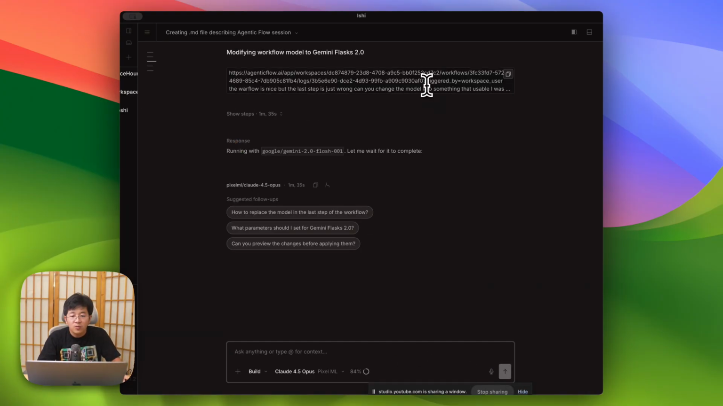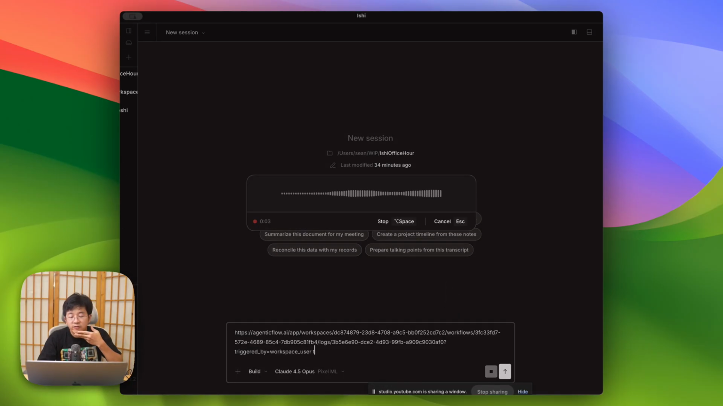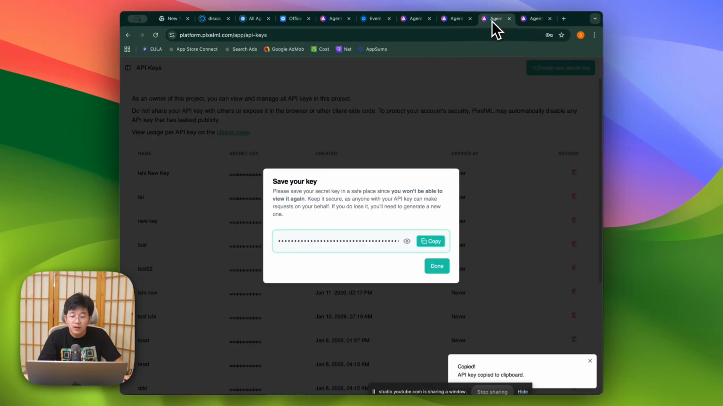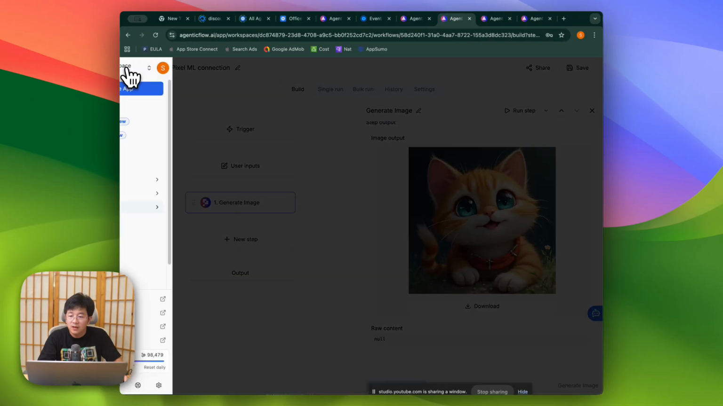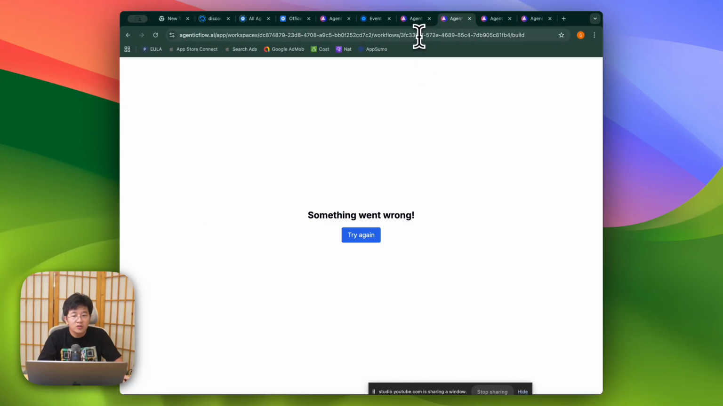What I'm going to do is copy this one and go here. Let's start a new chat. Let's say: use your AgenticFlow skill and replace the last node model with the normal LLM node without PixelML, please. So he has the workflow. Let me copy this URL, copy link, and go back to my workflow. Voila, I think there's something wrong with that. Let me double check on this. No, not this one, this one. I think he broke something.